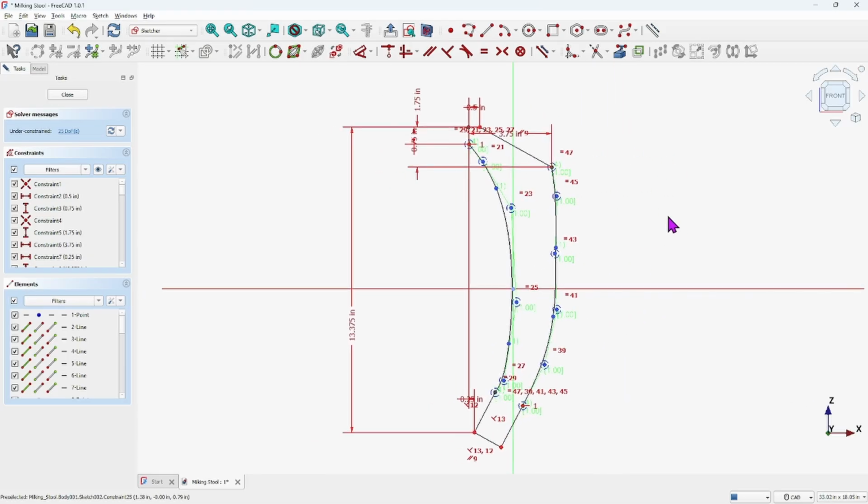Okay. Now this is where I mentioned in another video that when you're using the B-spline, you're going to have many degrees of freedom here in the upper left, under constrained. And I haven't figured out a way to just lock this whole sketch down so it doesn't move. I'm still kind of working on that.